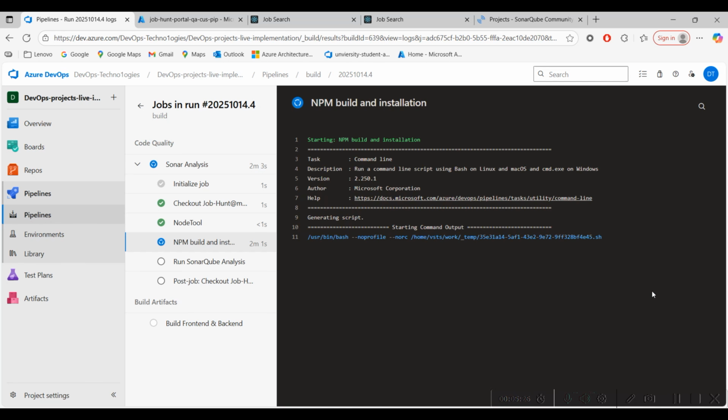So npm. This will install all the required components. Let's go to the build pipeline and check. This task will be installing all the required dependent packages. It will run npm install. So this will be downloading all required packages, all required node modules.